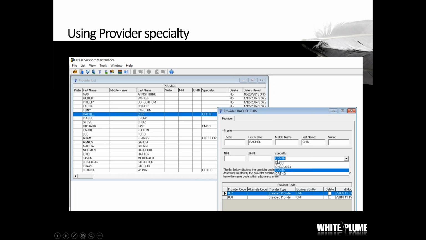Further, this specialty is free text. You can put in here whatever you want to put in here. Once you add a specialty here, it will be a part of the drop down, so that if you need to associate multiple providers with that specific specialty, you've got the ability to do that.